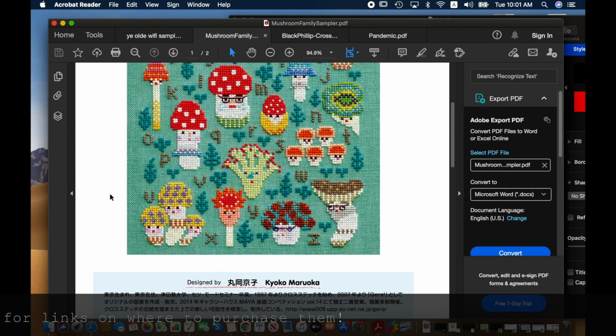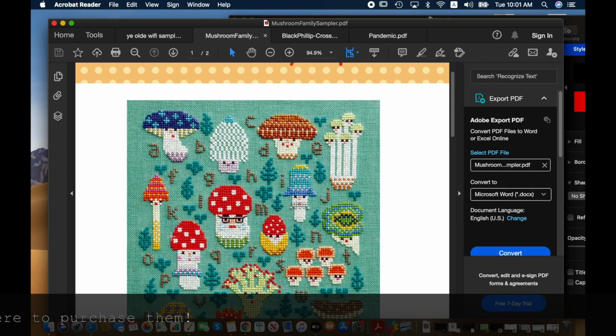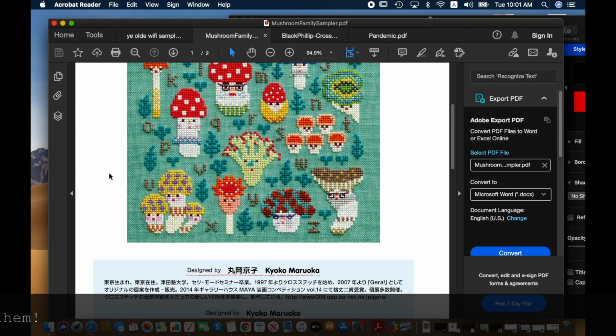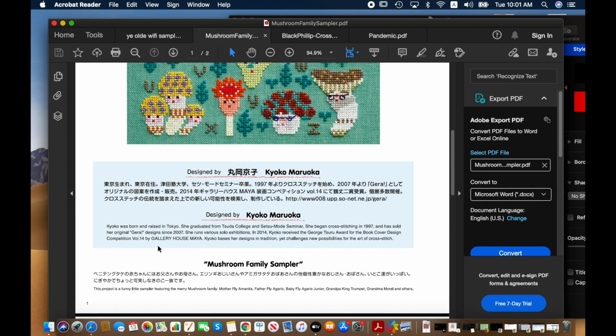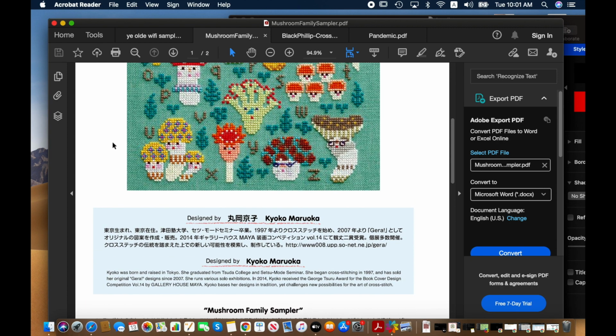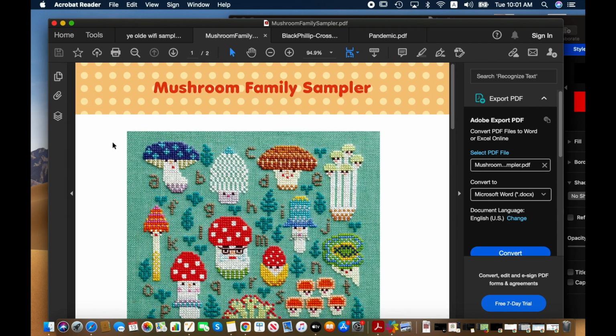And her designs are super cute. As you can see, she has a nice large clear picture of the finished design, and then she has some information about herself in both Japanese and in English, and then she has a small little blurb about the sampler and gives us different names for all of the characters, which I like. So this is also a very nice and clear cover page, and the only little fancy addition is this little banner at the top. And I believe all of her patterns have this color scheme here, so you can kind of tie them all together.